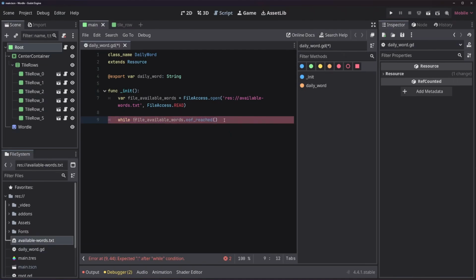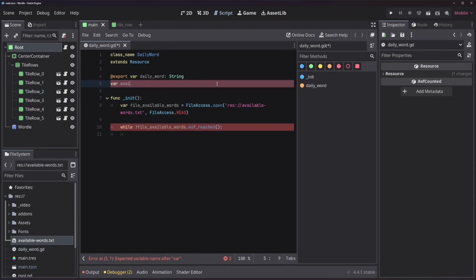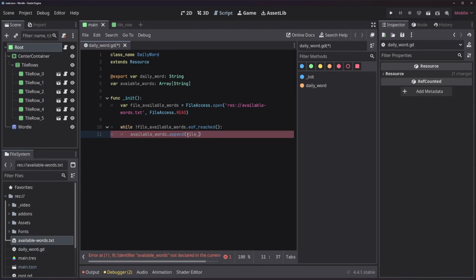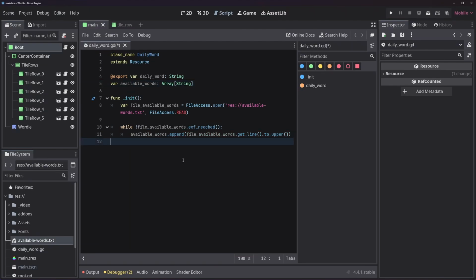So we want to say, while we are not at the end of the file, continue, and we'll need to define a new variable for our available words. We'll call getLine to read it as a string. And then we will go ahead and transform these all to uppercase just to make it easy on us when we're doing the comparisons. And it turns out spelling matters.